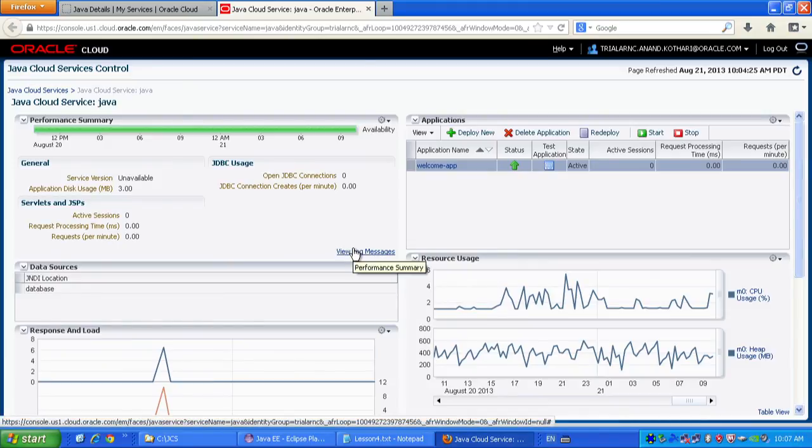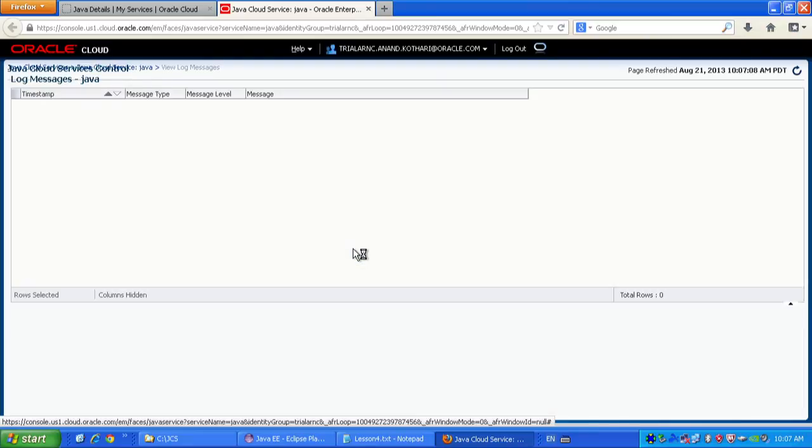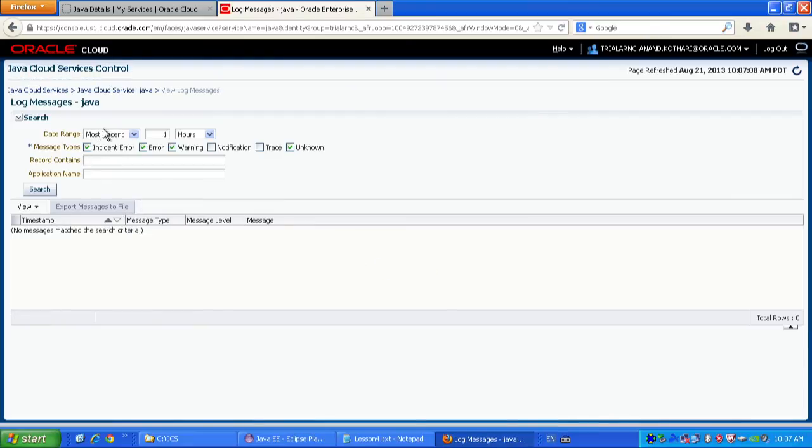The runtime logs that are generated by the application you will see under view log messages, and here you can see logs for the last certain amount of time, interval, hours, minutes. You can give the level of the error as well as criteria to search, and then you can click on search and it will give you the logs. We don't have many logs here, but as we do more in this session, the logs will be created. But these are the runtime logs that are created by the application.